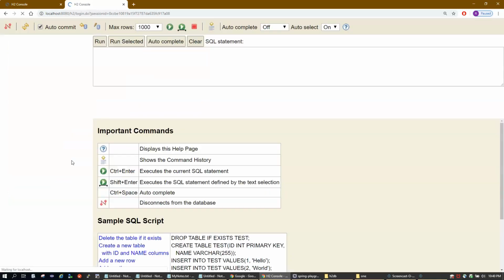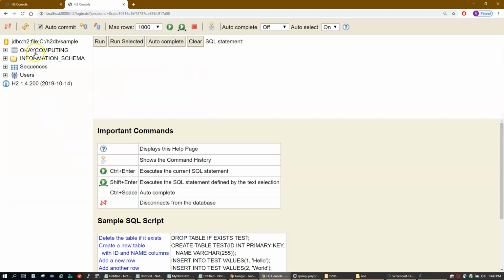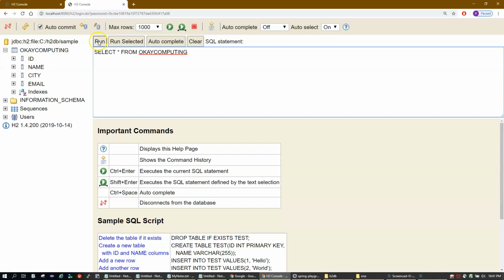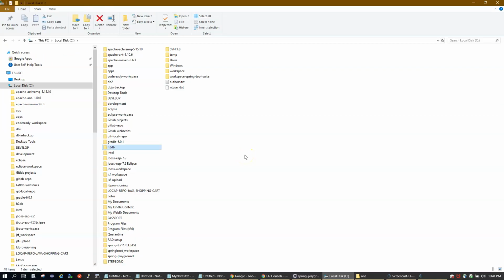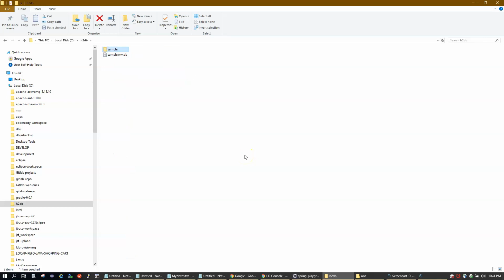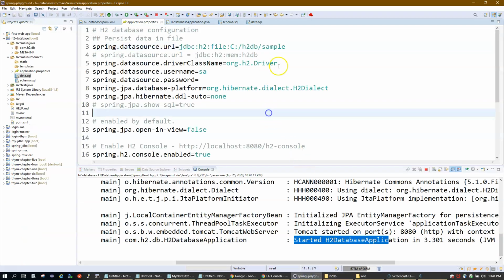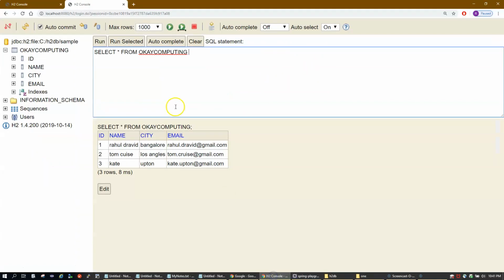Successful connect. It's connected. Now we have those tables here, and if I run this one, I'll have the data. The path is the C drive, then h2database and sample. So if you see, I have this folder called sample. It's here, right?